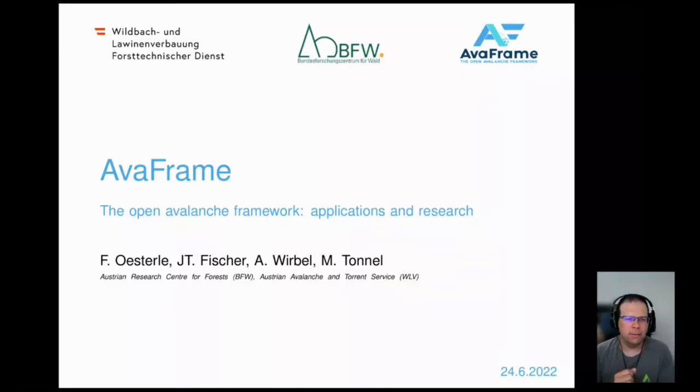So yeah, today I'm going to talk about AvaFrame, the Open Avalanche framework, which is a cooperation between the Austrian Research Center and the Austrian Avalanche and Torrent Service, basically the WLV for those who know that. So basically the WLV pays, this is the operational side, and BFW actually puts the project into motion.